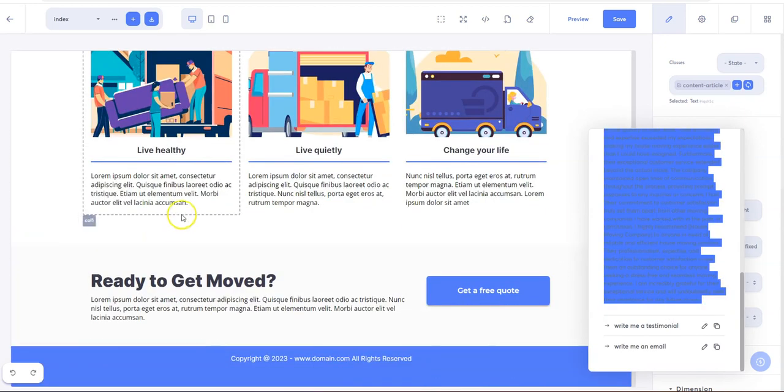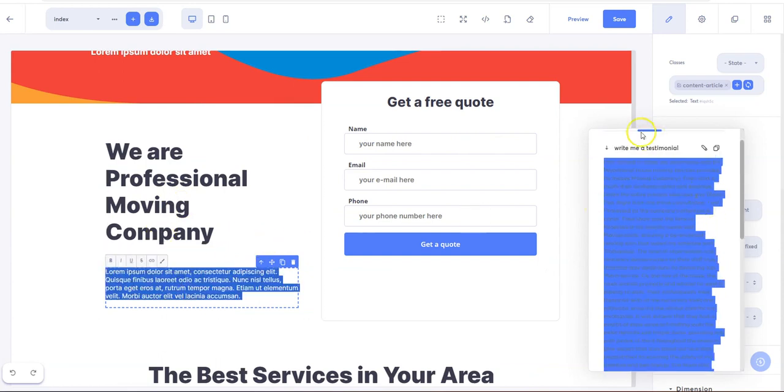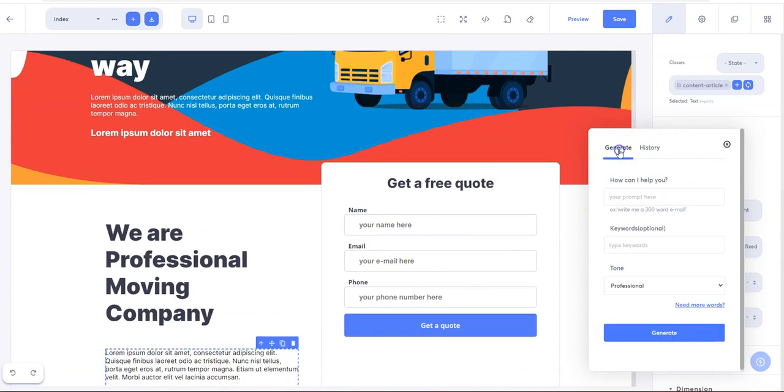We can take this text and simply paste it to our testimonial section, for example. The same can go for an email. You want this to write you an email, a welcome email, right here. How can I help you? Write me a welcome email, and keyword house moving company. Very, very simple. Very smooth, just like ChatGPT, all right?